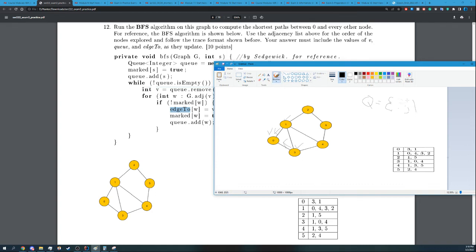Okay. You take out 3. V now equals 3. And then we say all the adjacent things. 1 is already marked, so ignore it. We have 0 and 4. Yeah, 0 is already marked. 4 is not marked, therefore 4 has an edge to 3, and it's marked. And then we add 4 on to here. Yeah, I'm just going to cross out the numbers from now on.